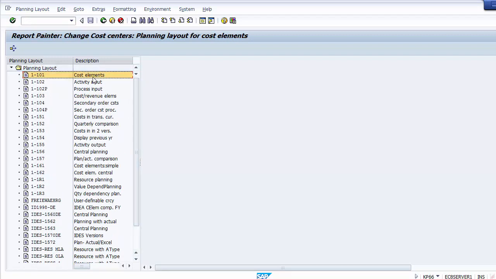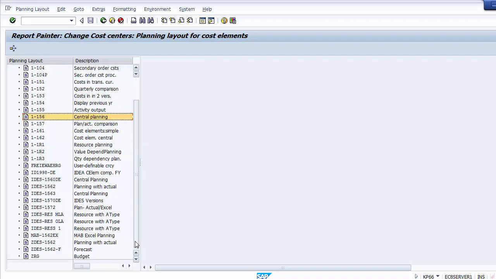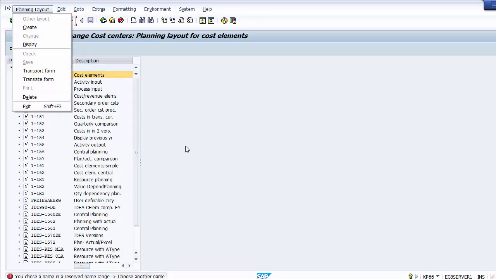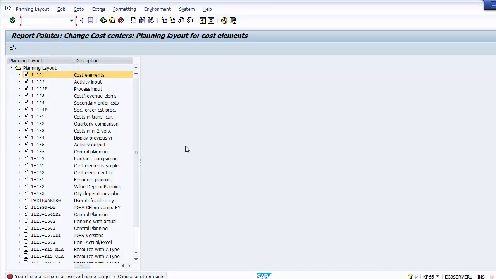If you want planning by cost element, you can go with this. If you want activity input planning, you can go with this. You can want process input, and a lot of such options are there, central planning. So these are a lot of options which are available in the system to you. Now what you can do is copy any of these, or you can go to create your own as well.